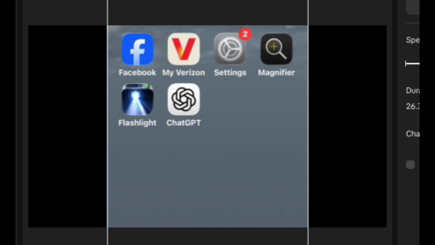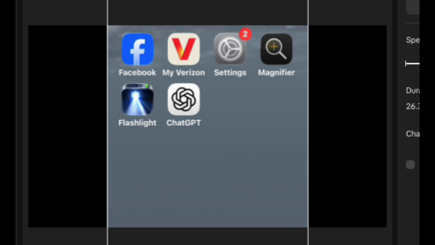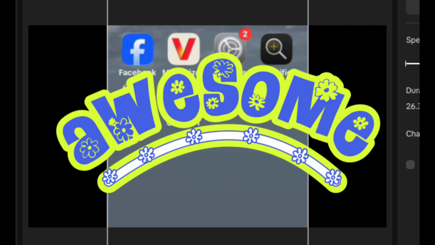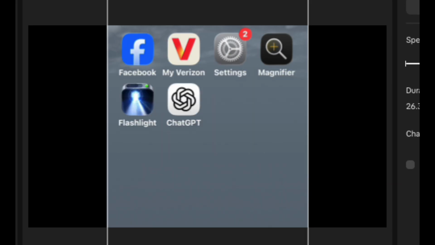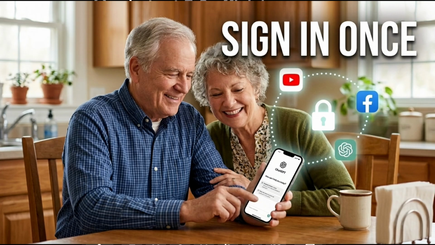Now here is the good news. As I mentioned earlier, you only have to do this setup one time. Many people worry they will have to sign in every time they want to use ChatGPT. You don't. After you're signed in, ChatGPT usually remembers you. The next time you want to use it, simply tap the ChatGPT icon on your phone. That's it. No need to create another account. No need to sign up again. Just tap the app and start chatting.